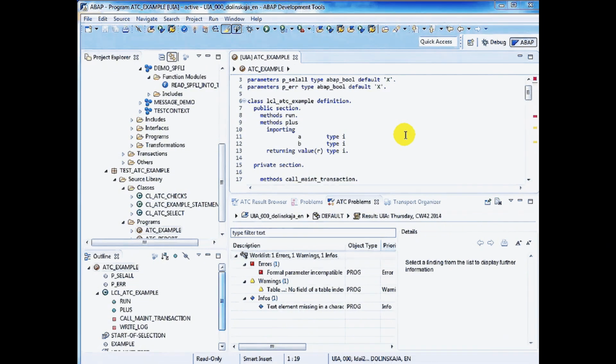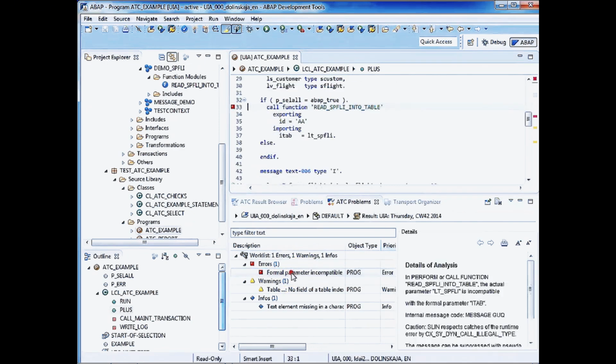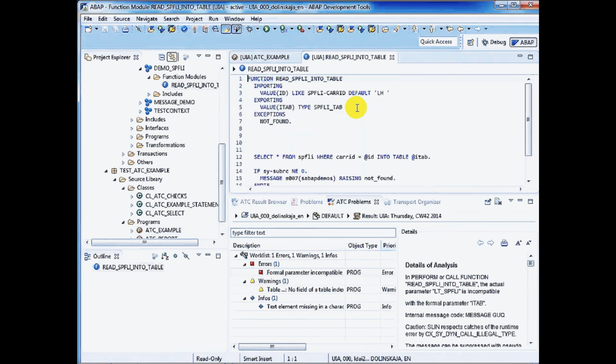Let's take a look at the ATC example report. We will now solve the quality findings in this report in the Problems view. The worklist is now grouped by priority so that we will begin with the error. Here you can see the false parameter type in the function call. Just navigate to the function call and see that the exporting parameter must be the table type SPFLI_TAB.